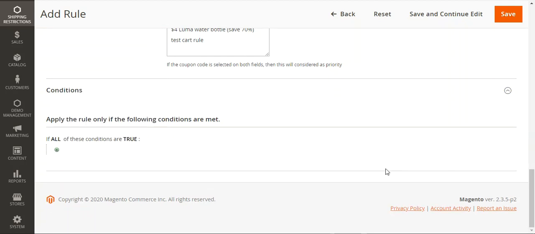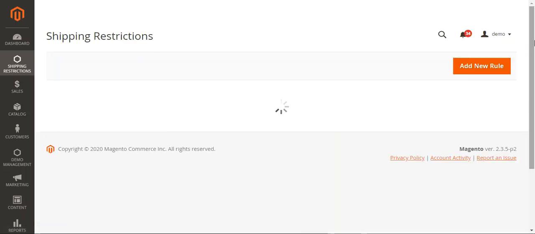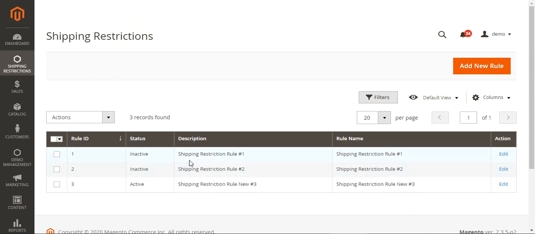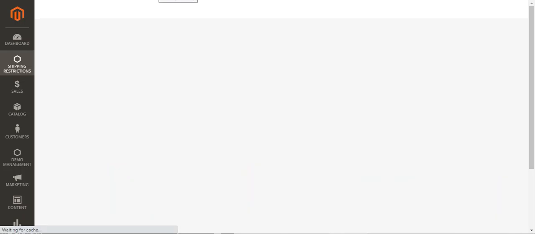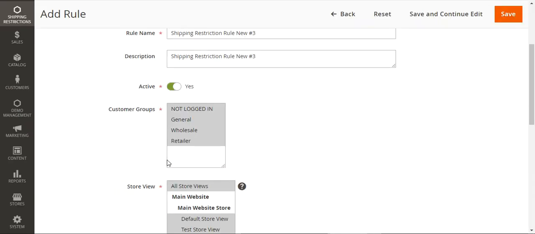So now let me show you one of the already created rules that we have. For that, I'll just go back one time, and from the list I'll be editing one of the created shipping rules. So a total of 3 rules we have already created here. So right now we have rule number 3, that is active, and let me tap here on the edit link, and that would bring up the edit rule section.